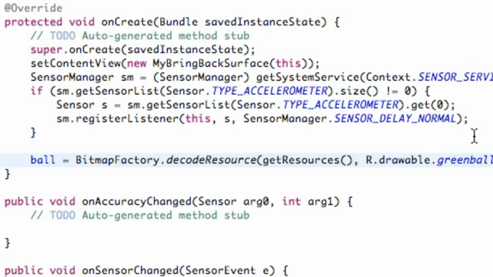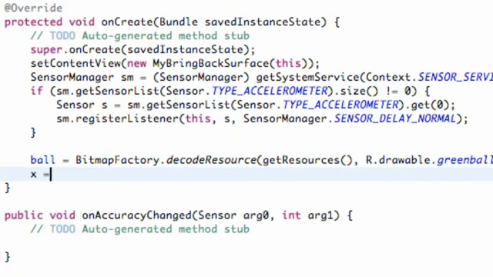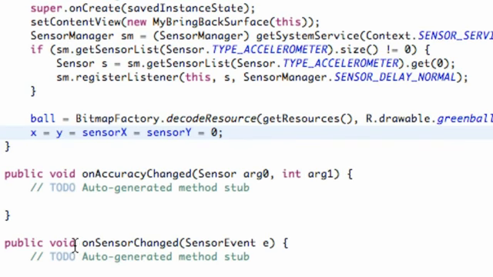We also might want to set up all of our float values. So we're going to say x equals y equals sensor x equals sensor y. And actually those aren't set equal to anything, so we're going to set that equal to 0. And now anytime our sensor changes, it's going to call this OnSensorChanged method.